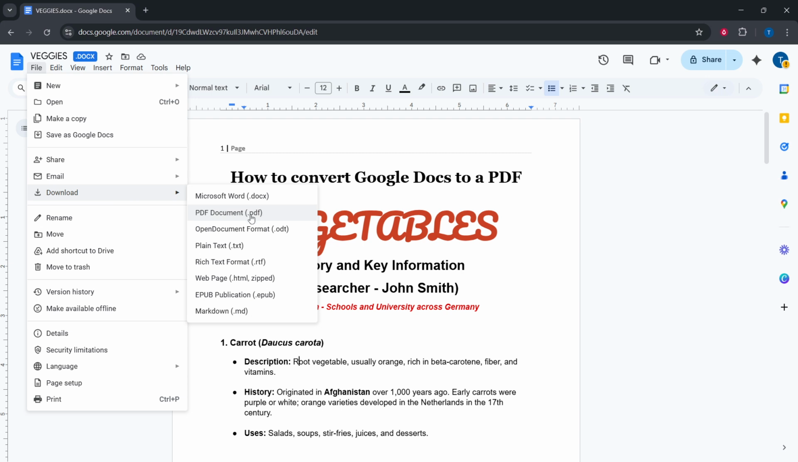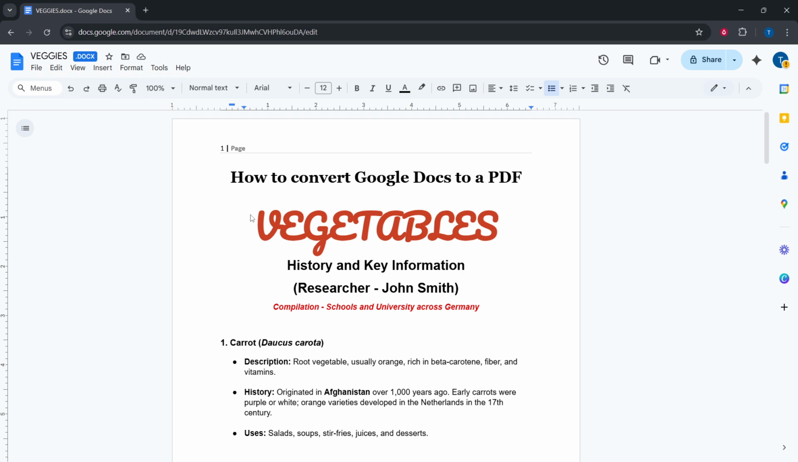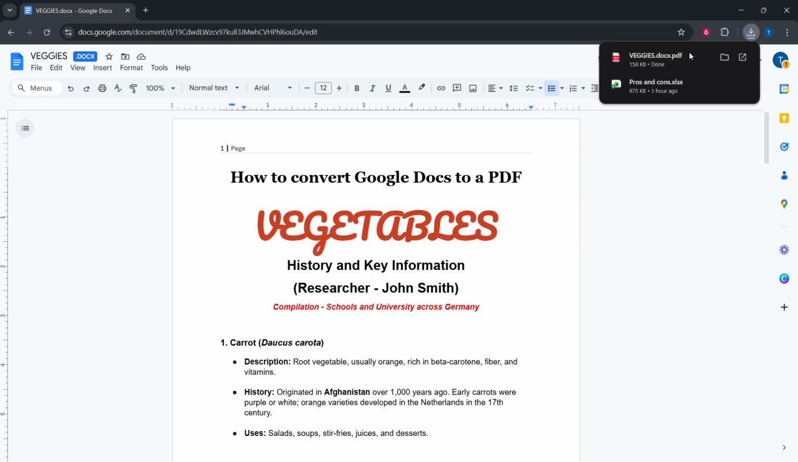As soon as you click that, Google Docs will generate a PDF version of your document using your current layout, fonts, images, and page settings. Your browser will begin downloading the file right away. In most cases, it will go to your computer's default Downloads folder.